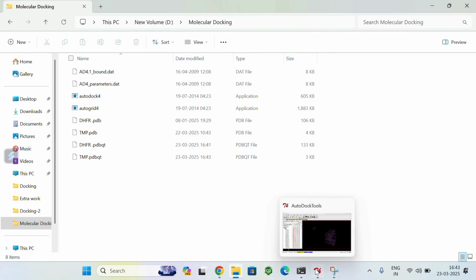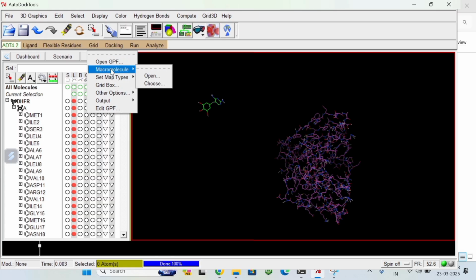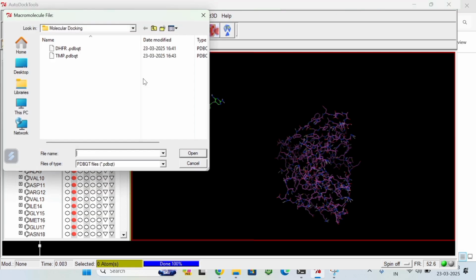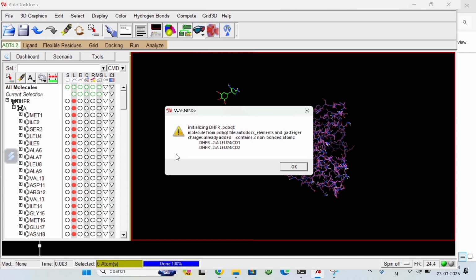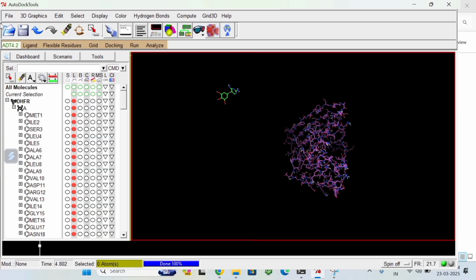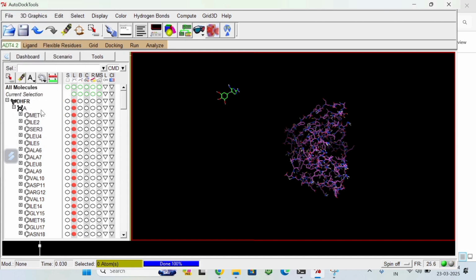Okay. Now next, the grid box. So click the grid box, macromolecule, and open. Here my macromolecule is the DHFR PDBQT. So just click and open. Now again click the grid, set map type and choose ligand. My ligand is the TMP molecule. So just select the ligand molecule.